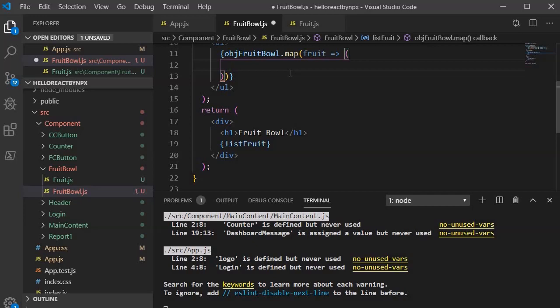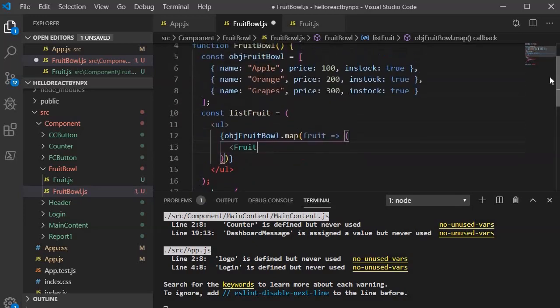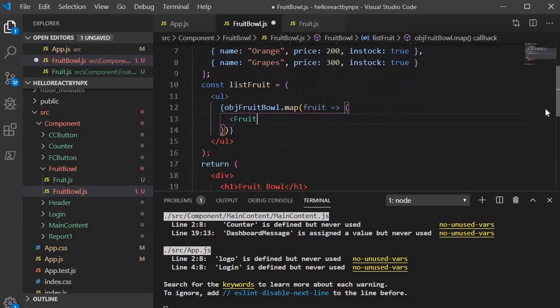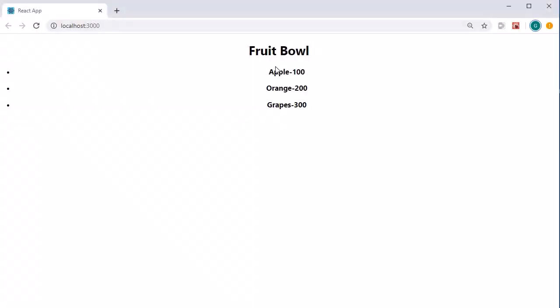So how will we use it? We will write Fruit and press enter, so it will add the reference. The moment you add the reference, the import has been added. Why? Because we have used an extension called auto import, and that is the reason it is inserting it. And over here we will pass the fruit. We will write fruit equal to fruit, and let's close it, save it. Now let's look into the output. There is no change in the output.